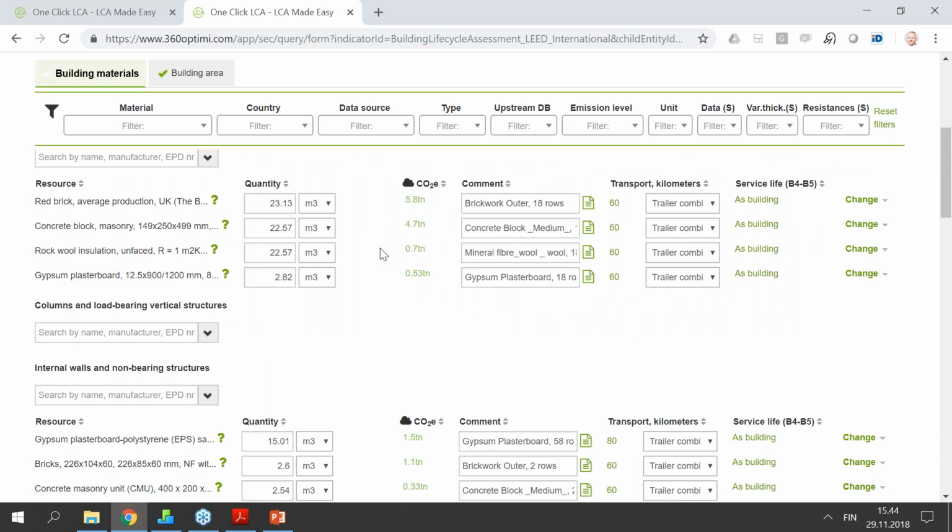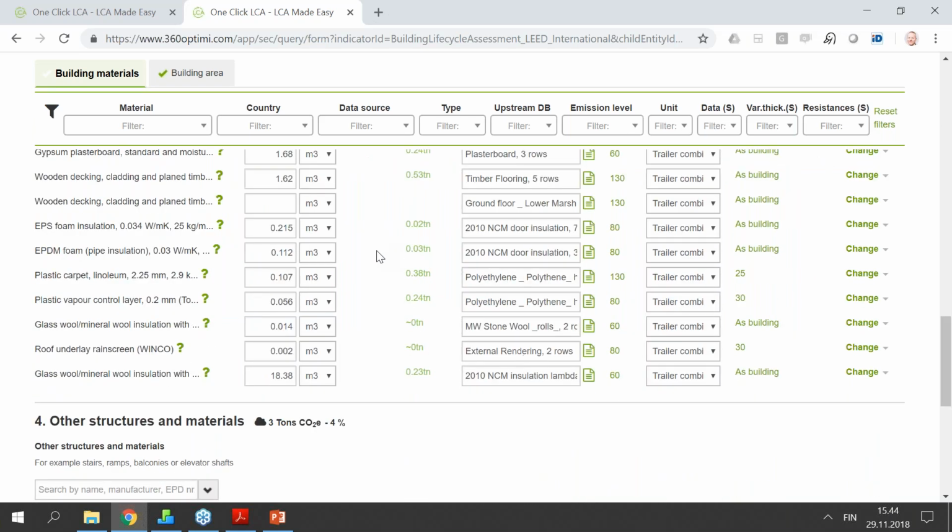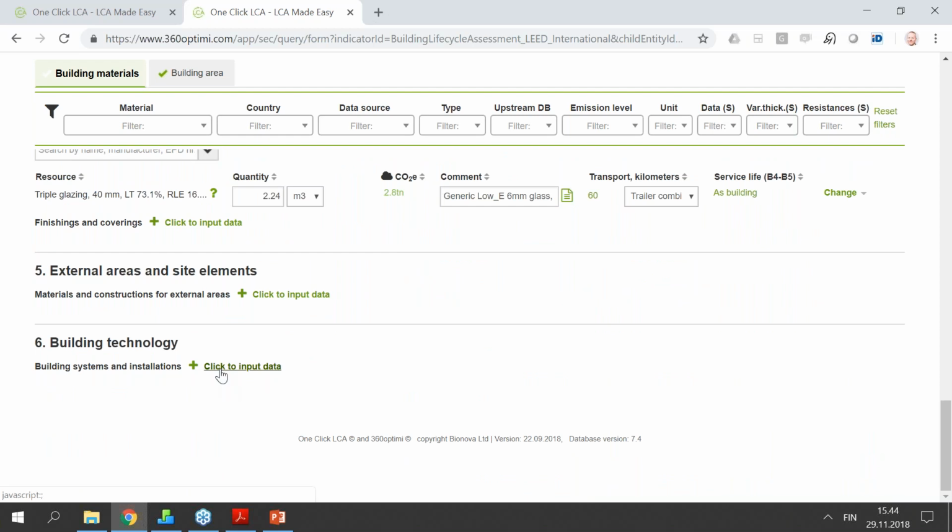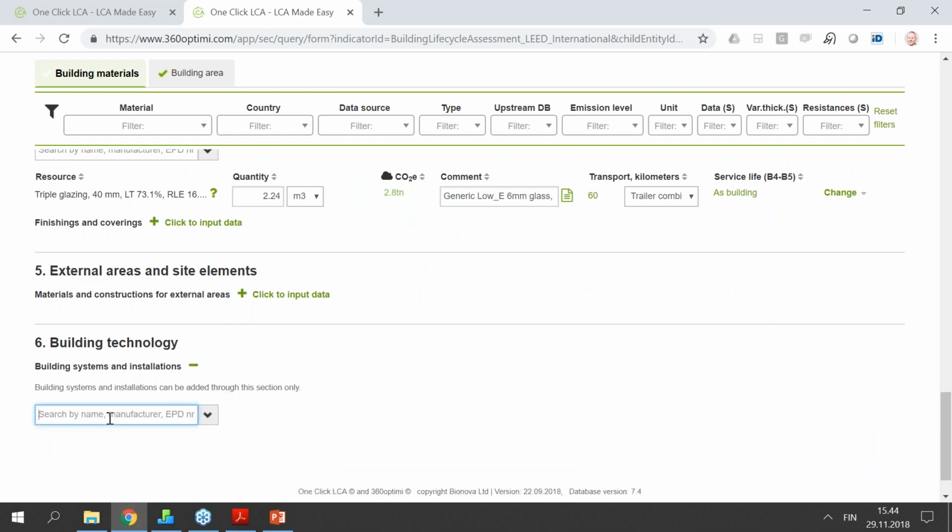Other things you can do is if you have to model, for example, external areas or building systems, you could just as well go on.